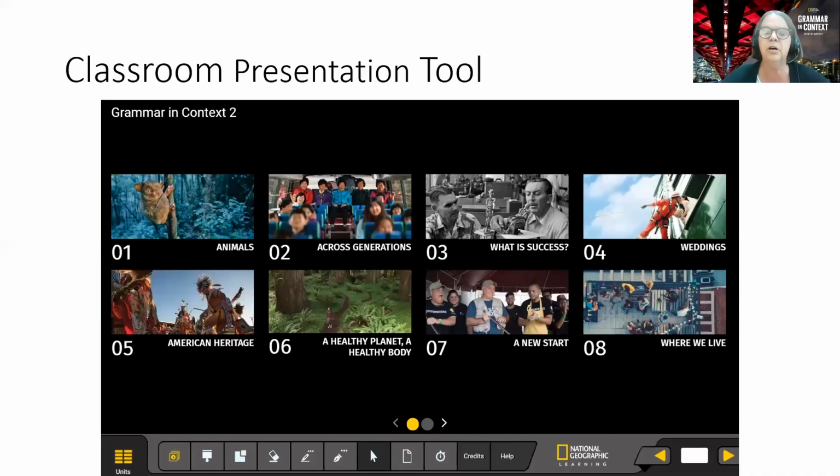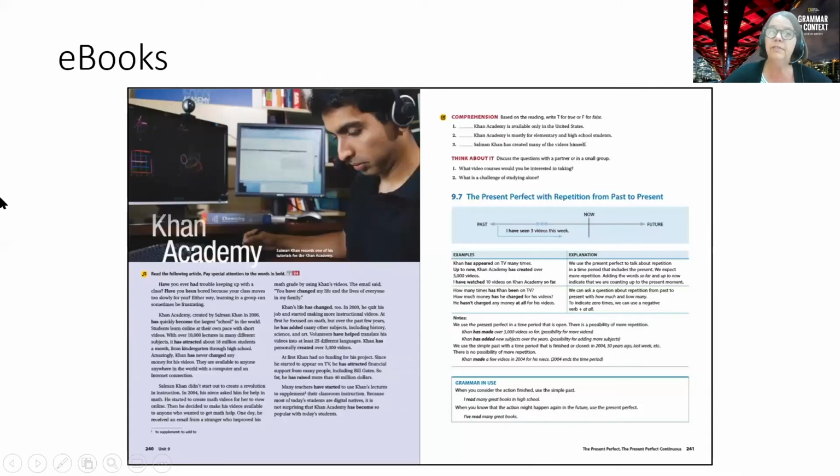Okay, so that's the classroom presentation tool, and really with online learning, we're getting a lot of nice feedback. Teachers find this a very useful tool. We also have ebooks. These are student ebooks, and it would be all the book digitized. Of course, it's an ebook.